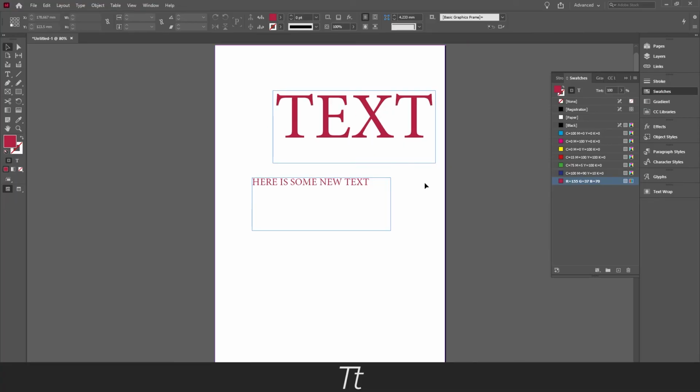That is how you add and change text color in InDesign.